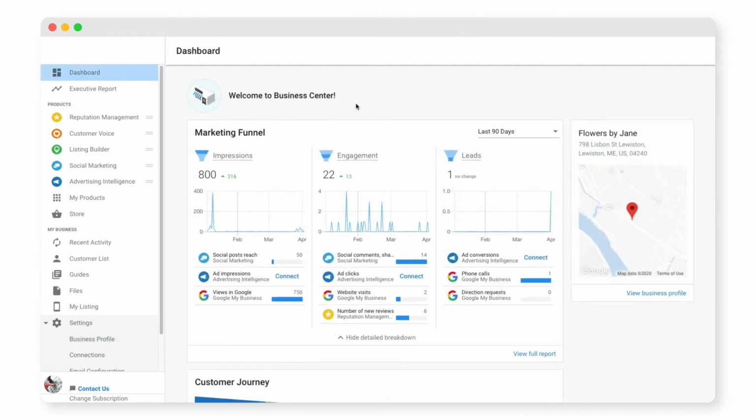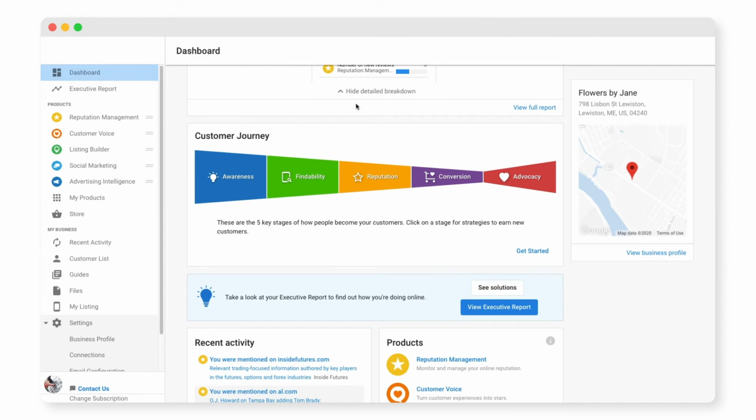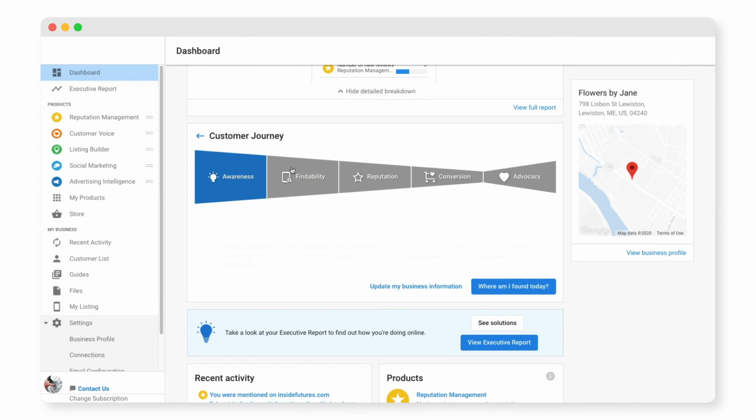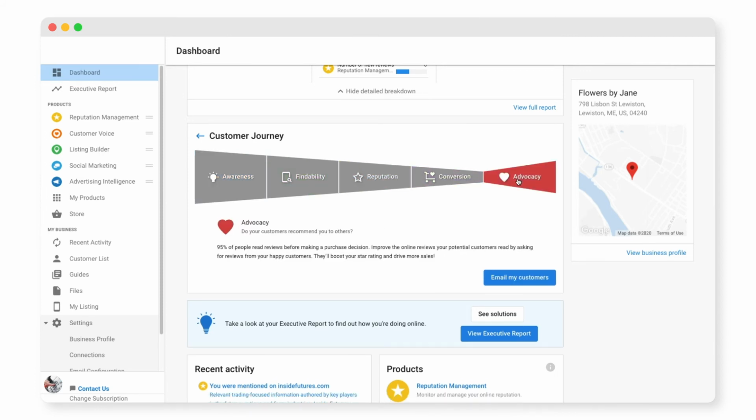Below the marketing funnel is the customer journey. This funnel shows the steps your customers take to becoming advocates of your business. Each piece of the funnel, awareness, findability, reputation, conversion, and advocacy, show tactics to reach people and drive acquisition. The more advocates you have, the more revenue you can earn through loyal customers.